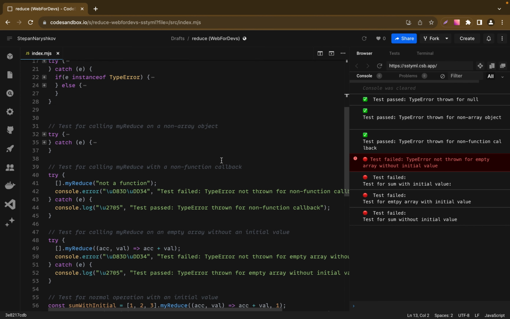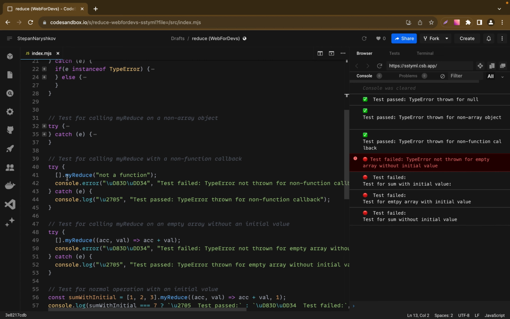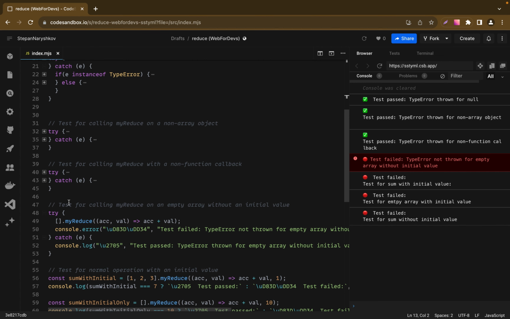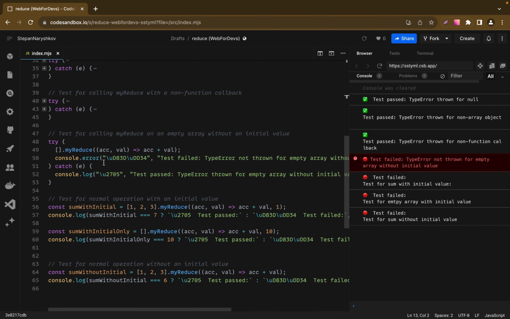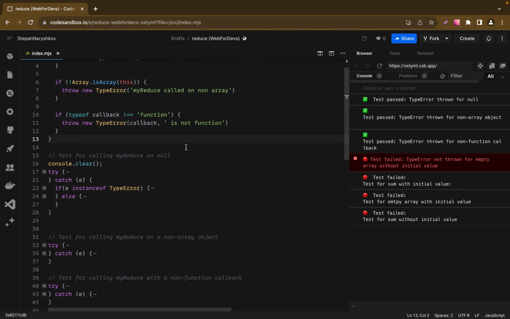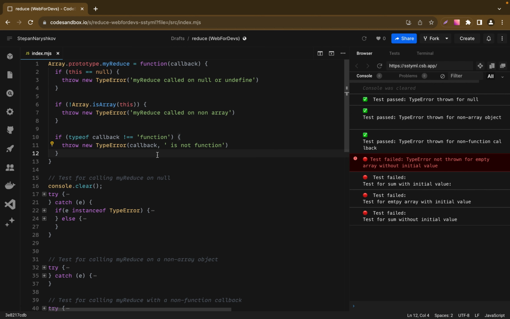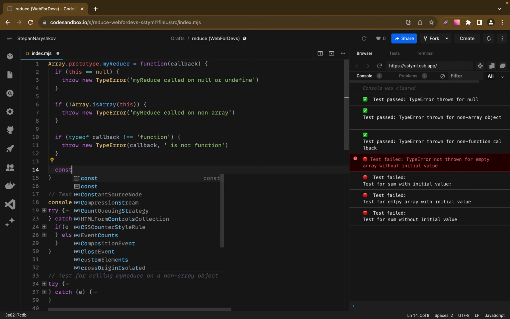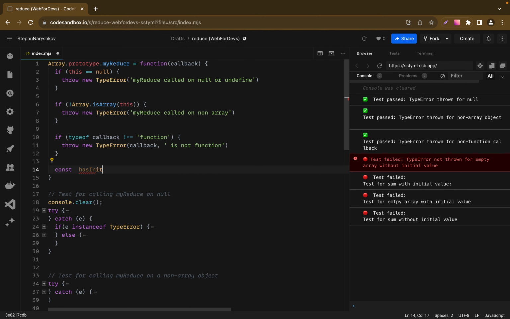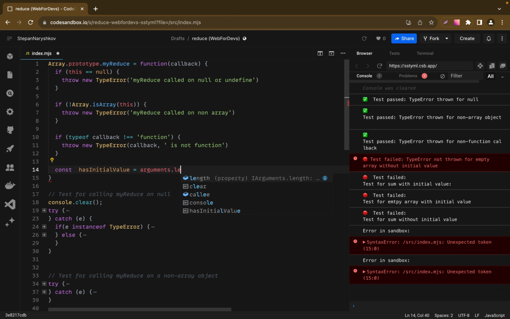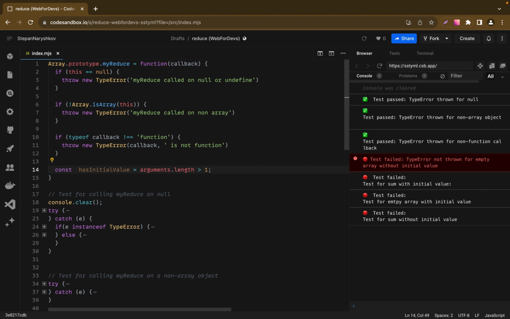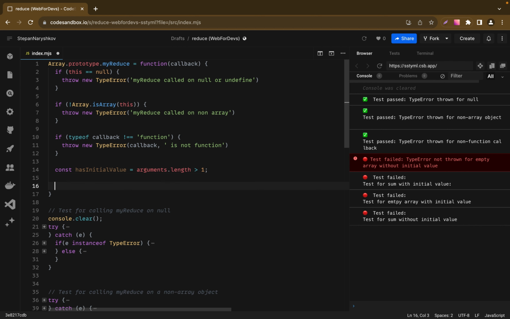So let's close our try-catch function. Now we need to check if we have an empty array and no initial value. In this case, we should show a type error, reduce of empty array with no initial value. Let's create a variable hasInitialValue. The initial value is a second argument. To check if we have it, we look at arguments.length. If the length is more than 1, we have an initial value.